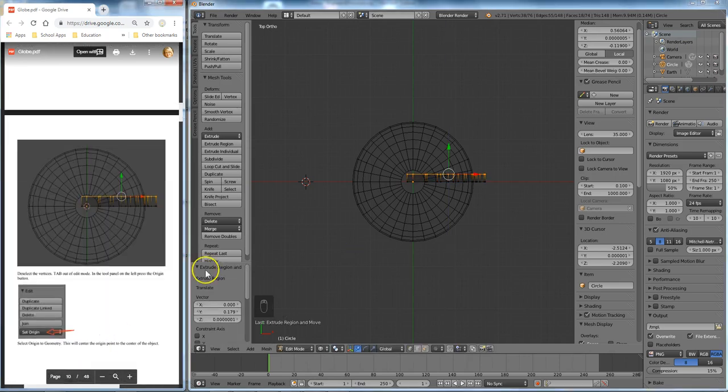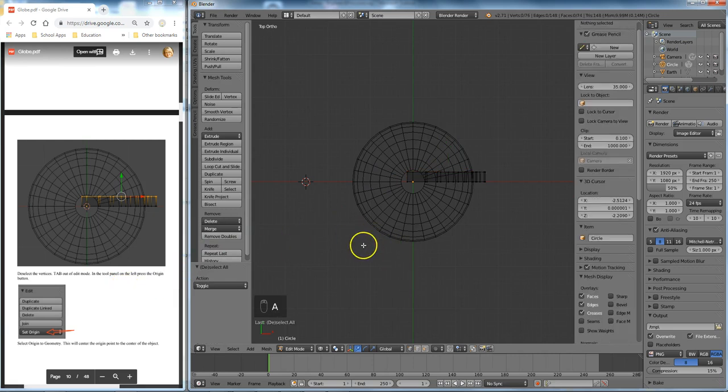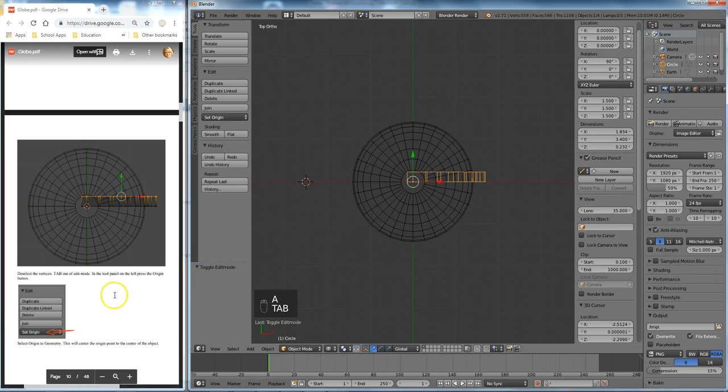I think that's about what they want. Oh, they want it a little bit taller. Okay, so I just used the green widget arrow. Deselect the vertices, tab out of edit mode. In the tool panel on the left, press the origin button.